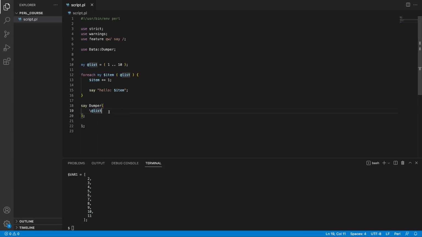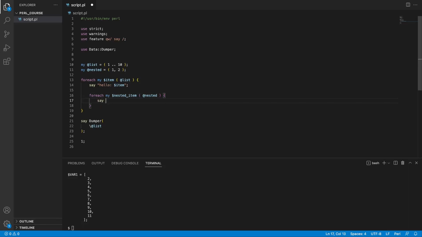Now, another useful thing you can do with loops is nest them. For example, if we introduce a new list, let's call it nested, and we're going to add only 2 items here, 1 and 2. And let's go inside our foreach loop. Let's remove this addition. And now let's go through our nested loop items. So I'm going to say foreach my nested item, the list of nested items, I'm going to print something with \t or tab so that we can better see it in the console. I'm going to say nested, and I'm going to print out the nested item.